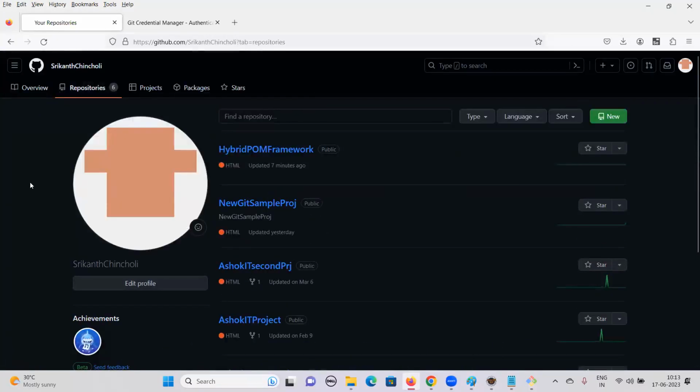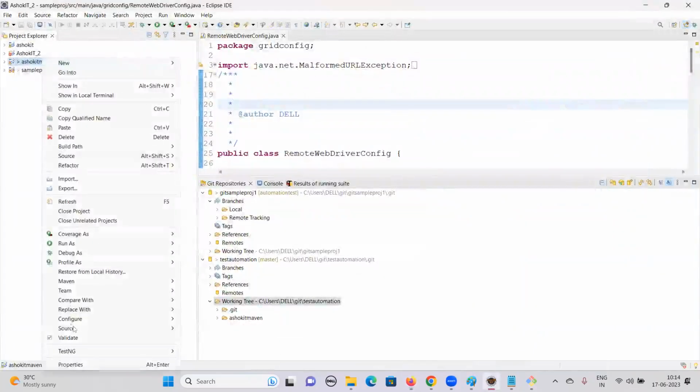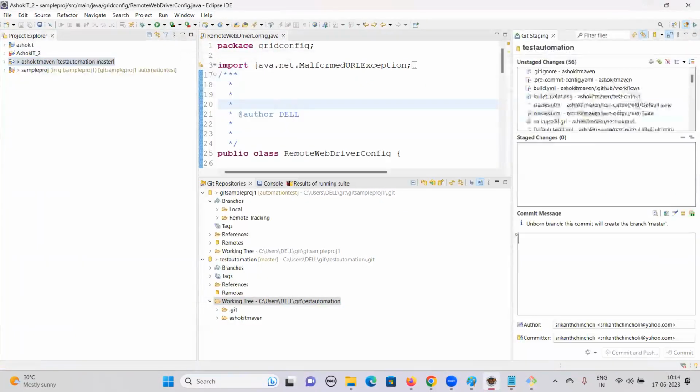But it is not available. What do we have to do now? So simply there is an option: right click on this and there is a Team option, and you can just push here. Otherwise you have to do the actions here. See, now all this information is available here. So whatever projects we have, all this information will be available here.